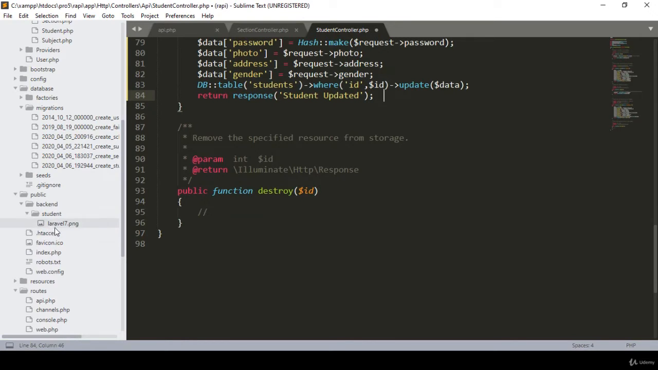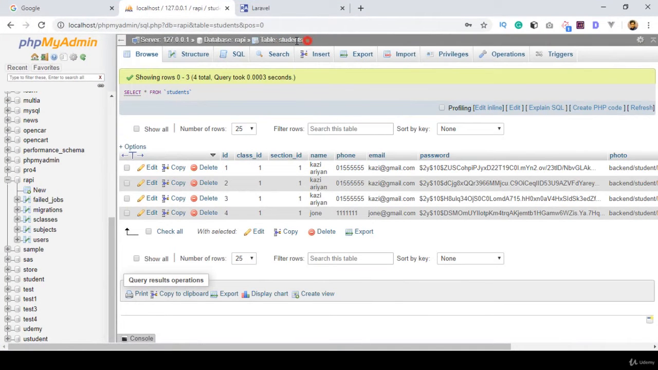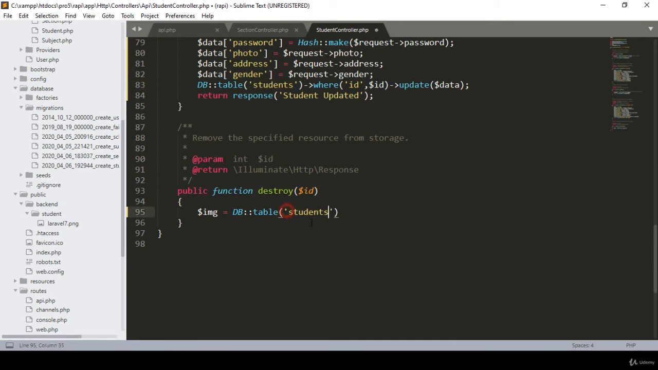If you want to do that, first of all you have to get that specific first data. So I define one variable, I take one variable as image, and then I define our DB and table, from which table we want to get that first data. I want to get our table name as students, right? From here I want to get our specific first data, so I simply add first. Then we have to define that condition as where our ID will be matched with our requested ID.